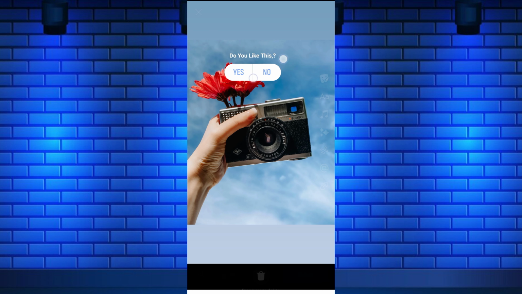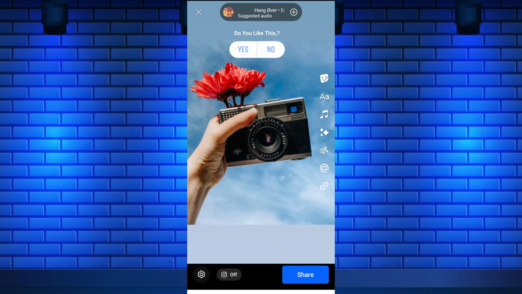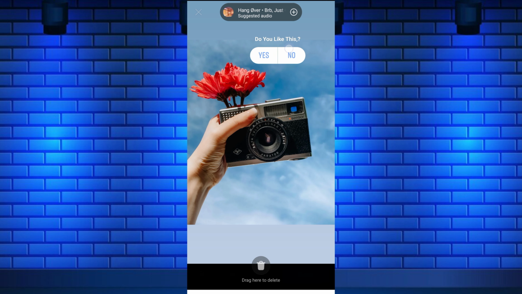Do you want to add a poll on a Facebook Story? You can create a poll in a Facebook Story with just a few simple steps.